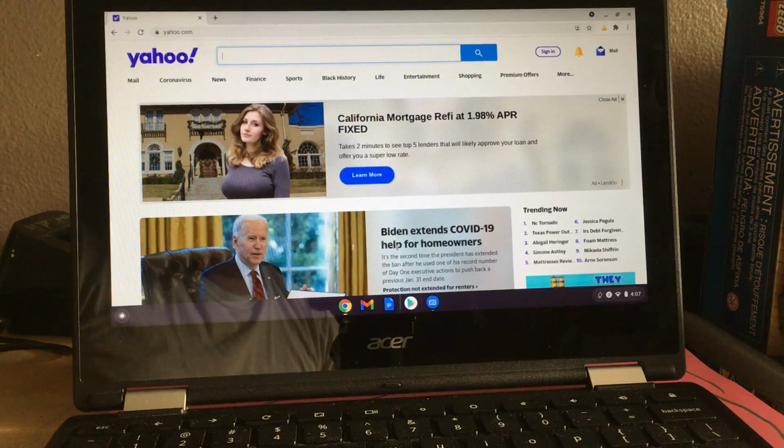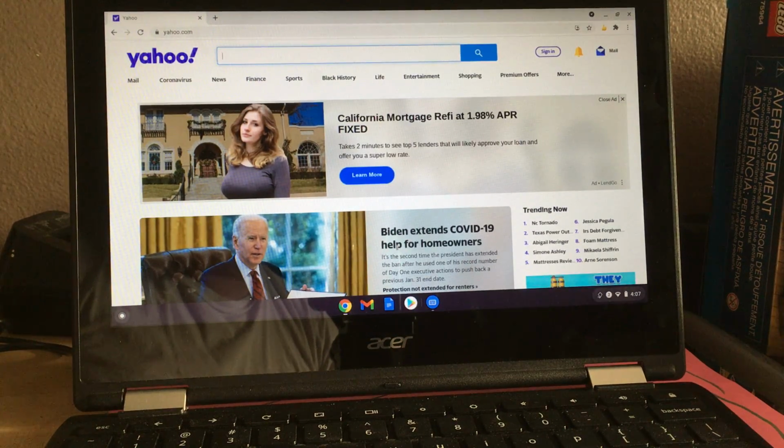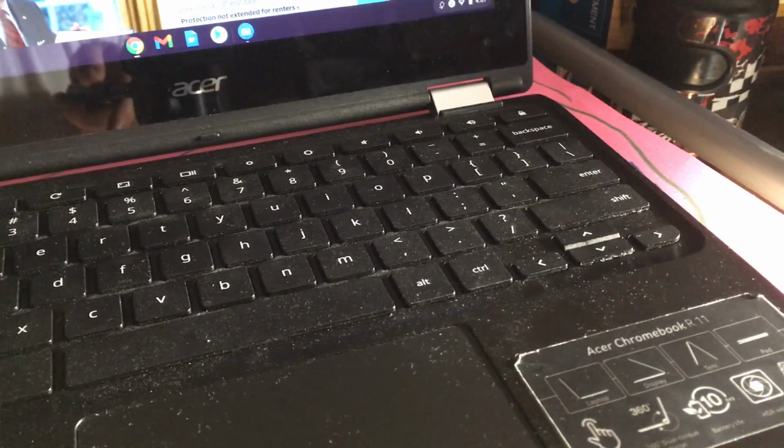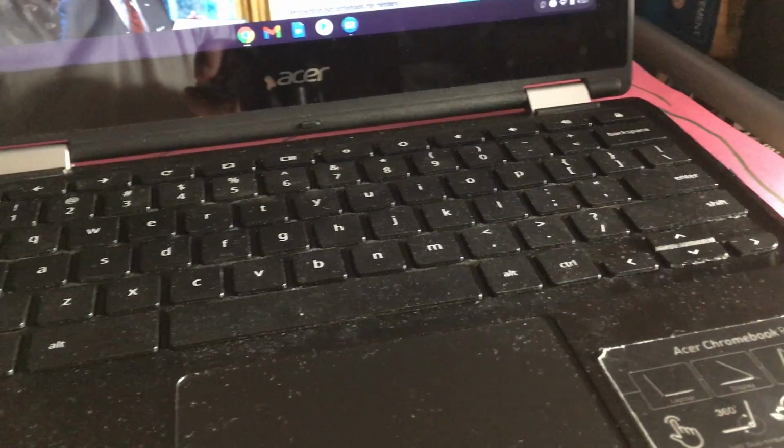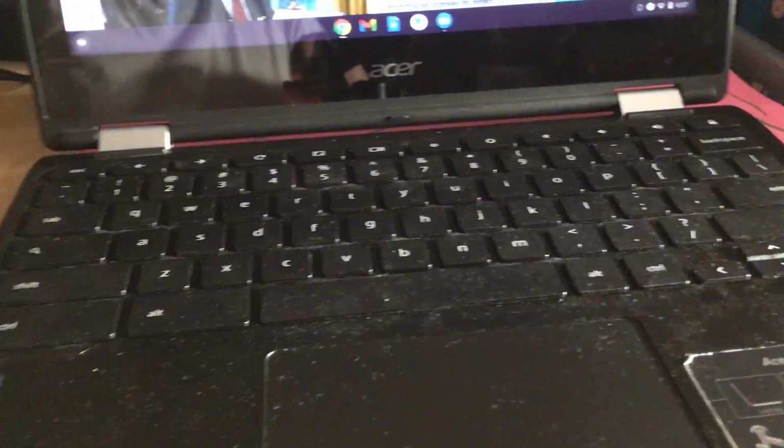If you have a Chromebook and you'd like to use the page up and page down feature on a keyboard, most Chromebook keyboards don't have the page up and page down. So you can see it's pretty dusty. I'm sorry, I'll clean that next time.